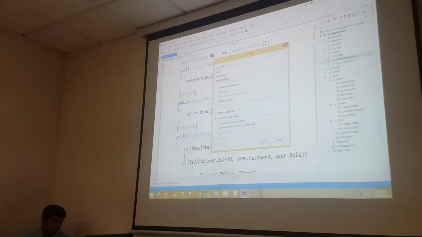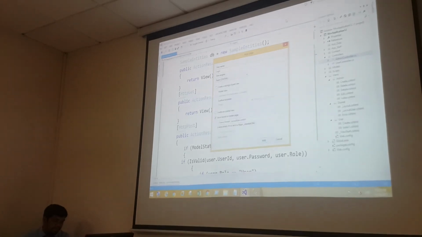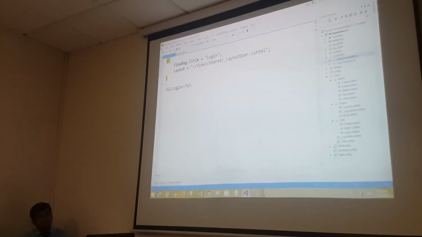Use a layout or master page, check the strongly typed view, create as a partial. Once you get this, here is the last page. So you need to type a little bit.